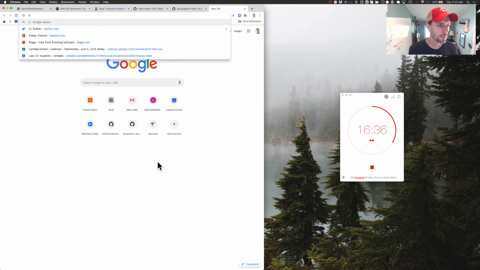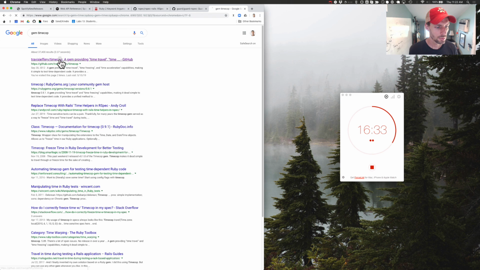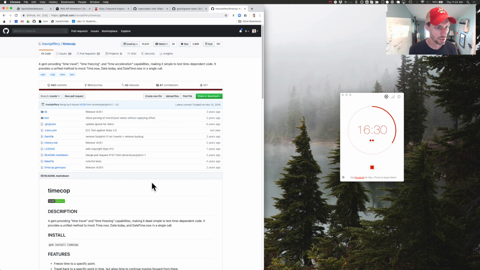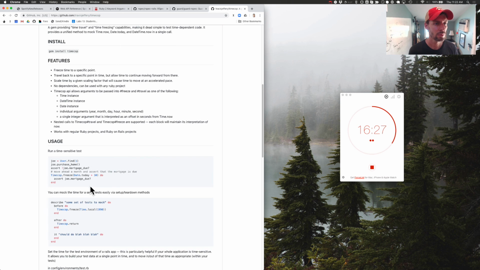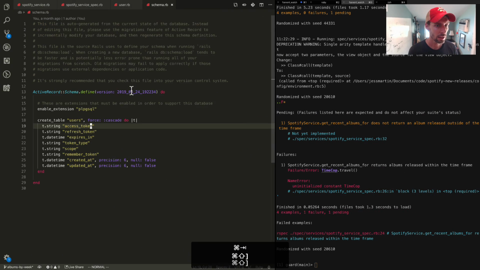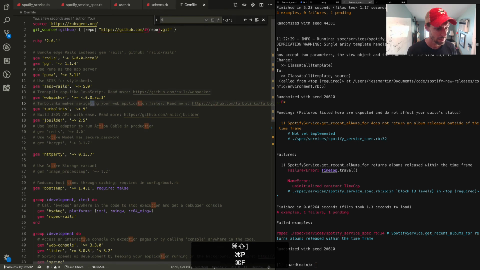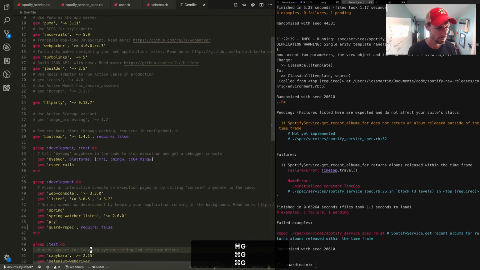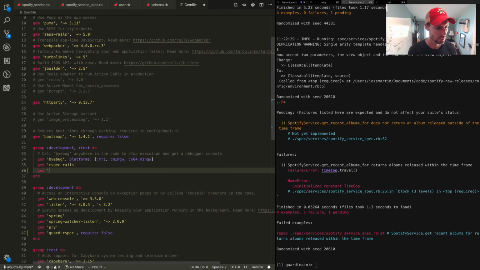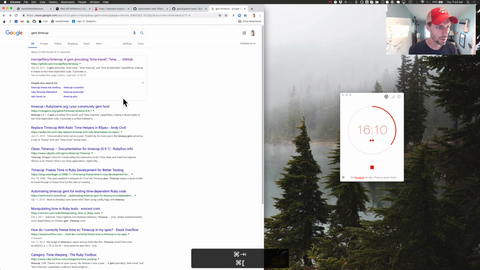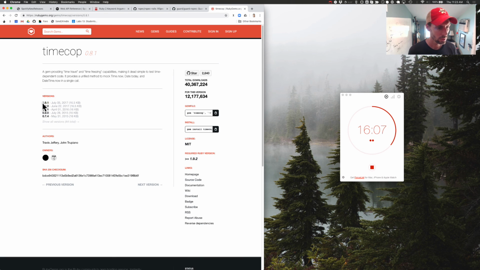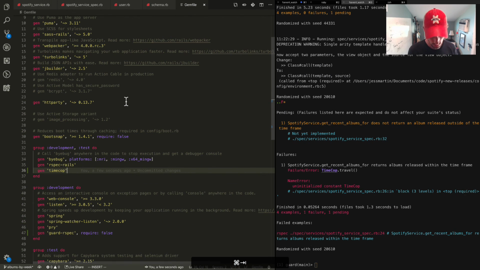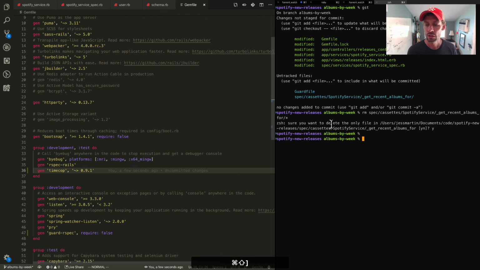except I don't remember what the Timecop version is that I should be using. Maybe it's already in my Gemfile. I kind of doubt it though. Although we've gotten lucky with a lot of things being in the Gemfile, haven't we? All right, gem timecop. And the most recent version is 0.9.1. So we'll do that and do a bundle install over here.